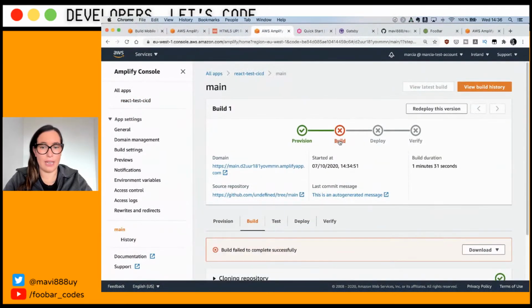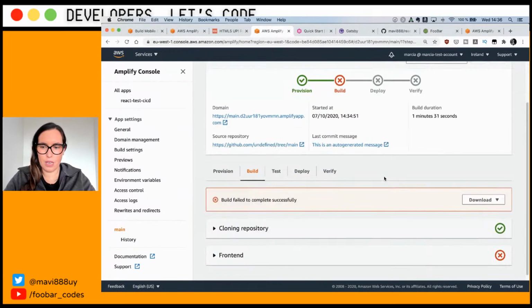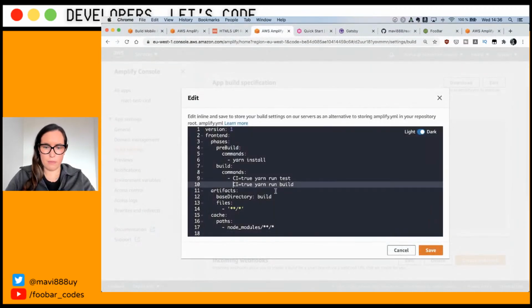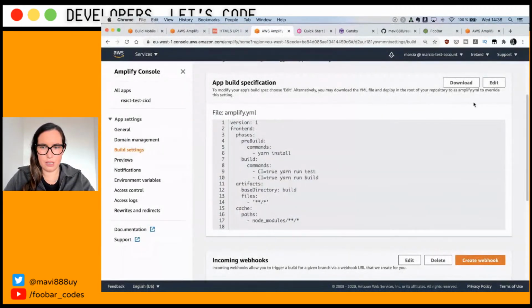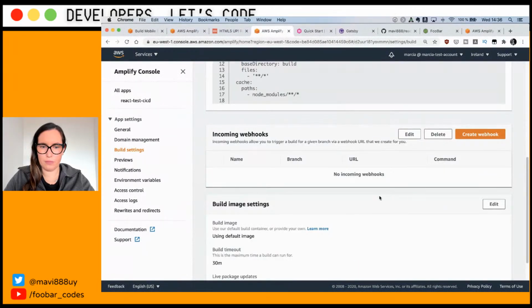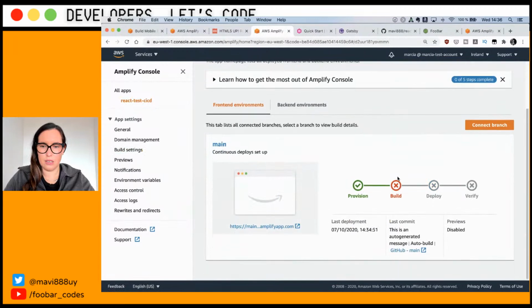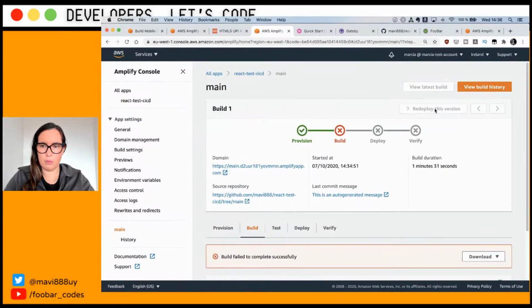Well, it failed because I typed something wrong, but it's okay. Should be able to edit these. Whoop. Yeah, I always have problems with live coding, so let's try it again. Then we can redeploy.